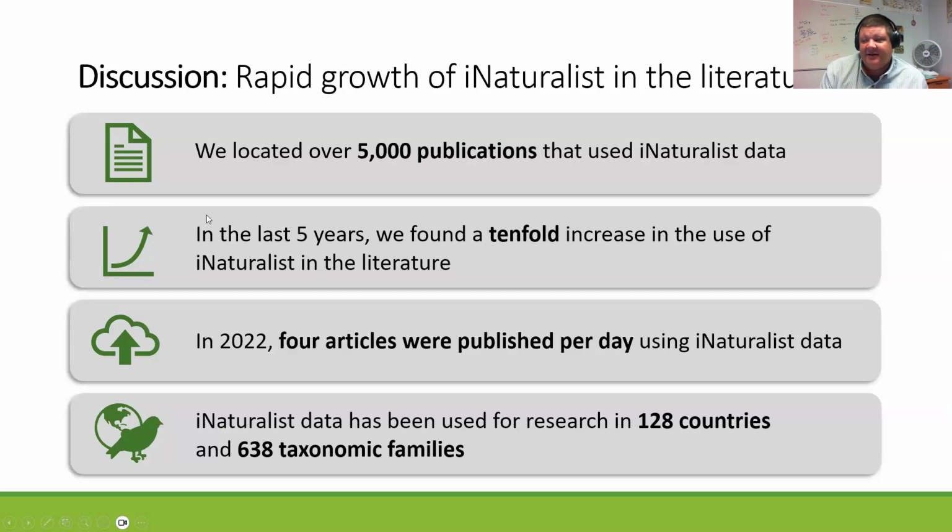Overall, we found over 5,000 publications that used iNaturalist data. In the last 5 years, there was a tenfold increase. And in 2022, about 4 articles were published per day using iNaturalist data.